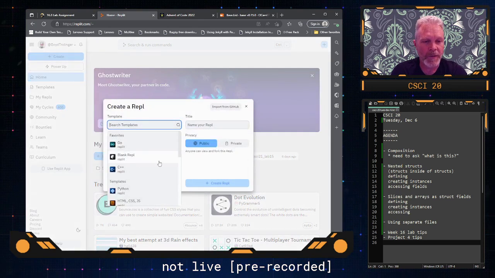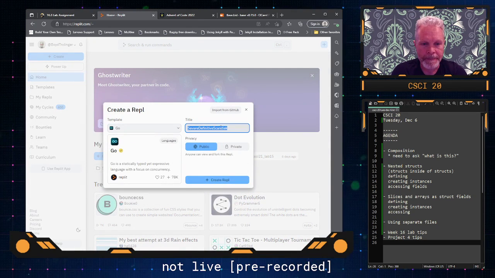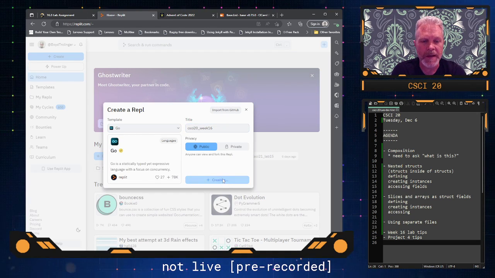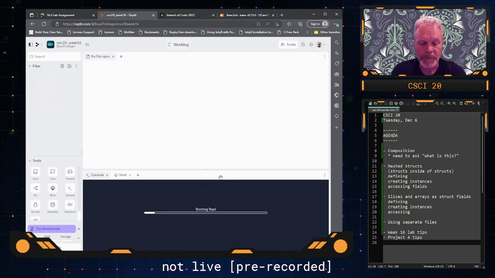Let me create a REPL for this. I will share a link to this REPL as I normally do in the lecture page for week 16. So you'll have access to all of these examples that I'm about to create in the Go language.